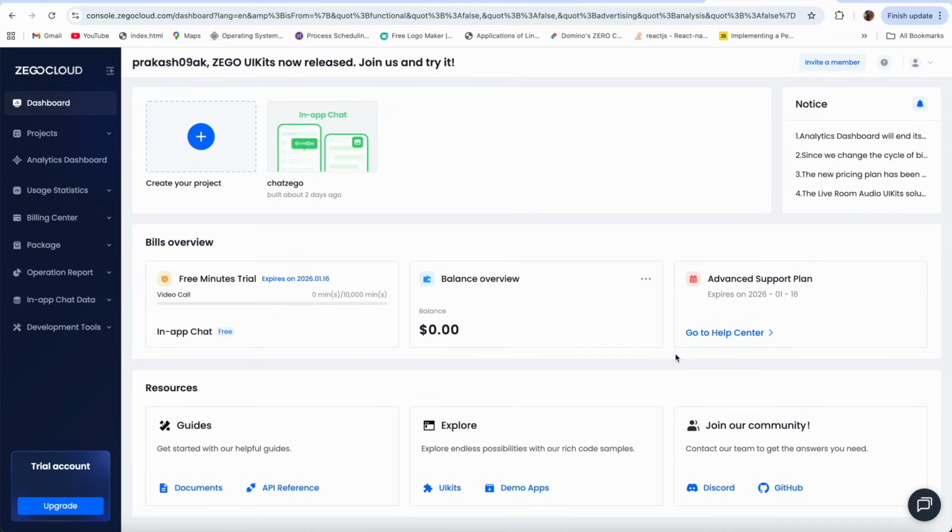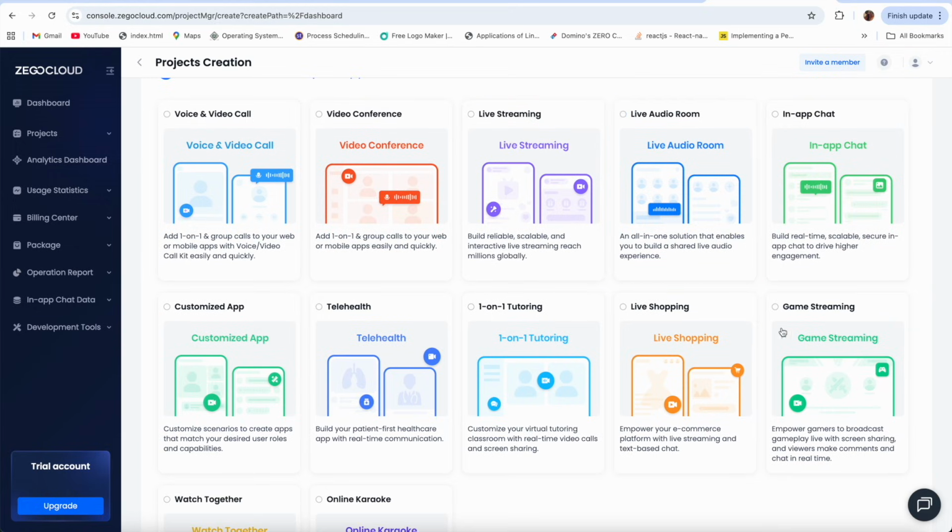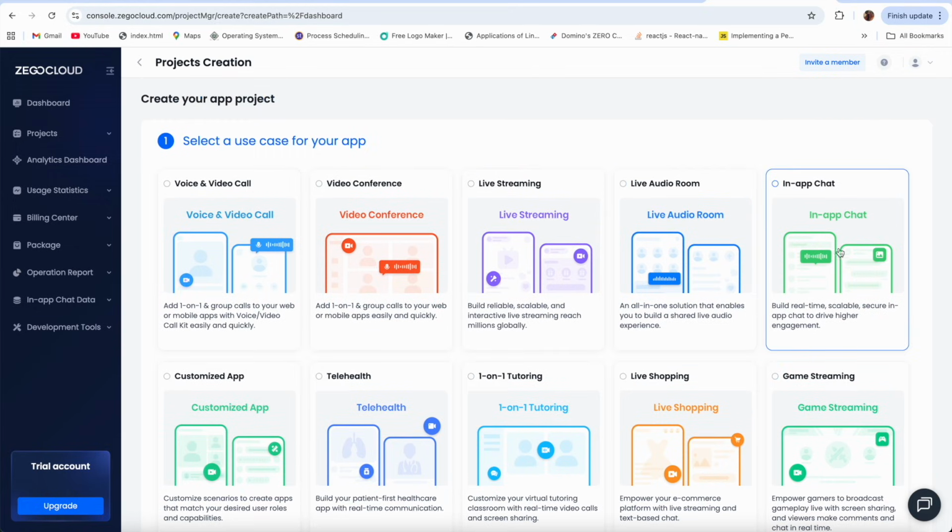And there are a bunch of boilerplate templates you can use. So for this project, we're going to use the in-app chat template, that is to chat with other users within our application. Okay, I've created this project 2 days ago. So to create your project, let's press on the create your project button. And here, as you can see, there are a bunch of templates, as I said, that is voice and video call, video conference, live streaming. And then we have one-on-one tutoring, game streaming, in-app chat. That's the one which we're going to use. So we can build real-time, scalable, secure in-app chats to drive higher engagement. So let's press on this option.